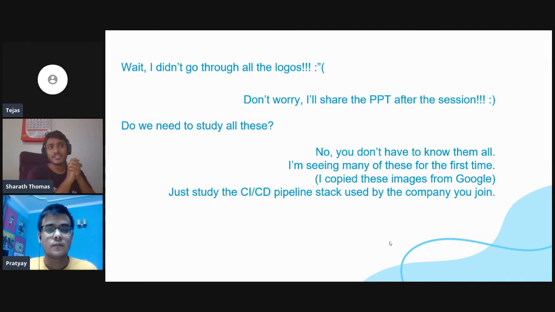Or if you are interested in a project, you most probably won't use it in a project per se, unless it's a huge project. In that case, you just pick whichever technology you feel is necessary for your CI/CD pipeline. So what's a CI/CD pipeline? It's continuous integration and continuous deployment.